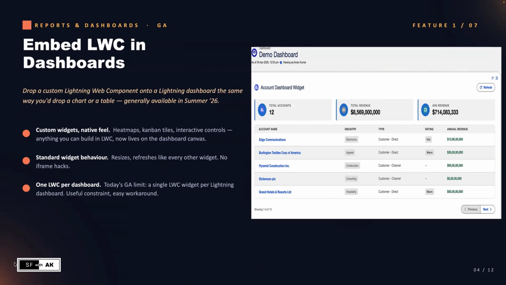Okay, the first feature, embedding LWC in dashboard, is now GA. Here's why this matters. Standard dashboard widgets, charts, tables, matrices are great for obvious cases. But the moment you need something interactive or a heat map or a Kanban view or custom drill down that standard widgets don't support, you are stuck.